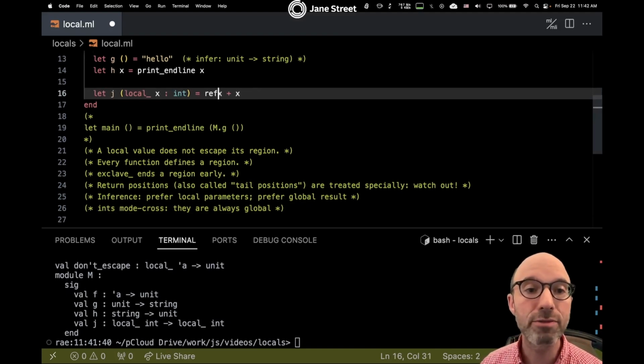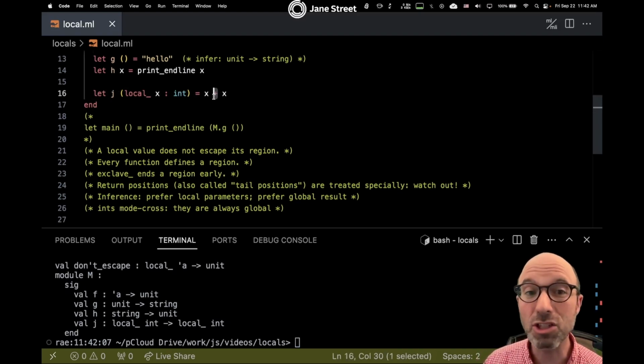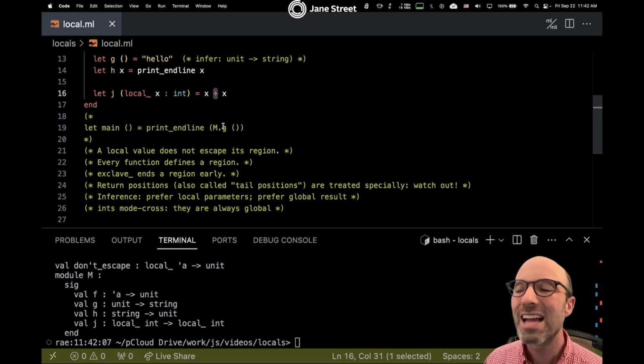That's also why, even forgetting about the ref, this works, right? I said a few minutes ago that the standard library doesn't really know about locals, and so why should plus know about locals? It doesn't. What's happening here is that the x is mode crossing in order to be passed to plus. So this is a little dissatisfying in that I started this series talking about how local gives us extra safety properties. Well, what if I want safety properties on an int? I can't, and because of this mode crossing.